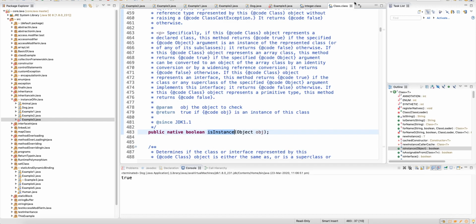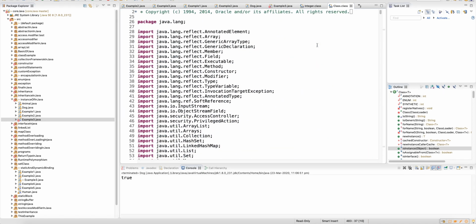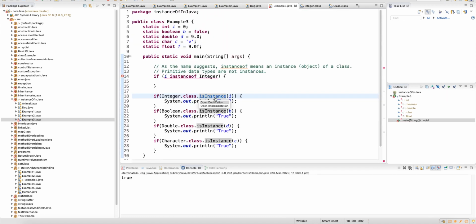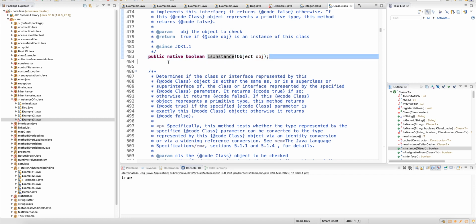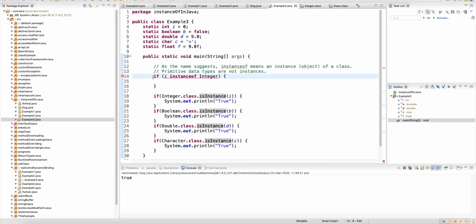And when you call isInstance, this Class is also a class, right? It is available in the java.lang package, when you scroll up, this is in the java.lang package. This is also a reflection class. So when you click on isInstance, basically it will check whether the particular data is of the type or not. If it is of the type, it will give you boolean true or false. That's what I was trying to show you.